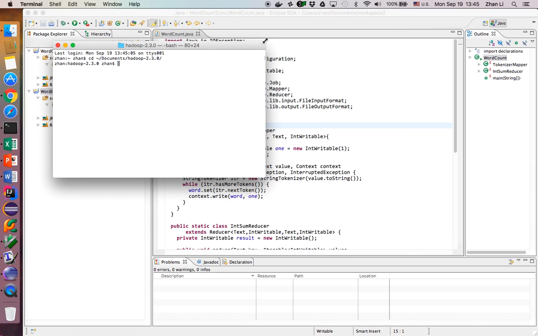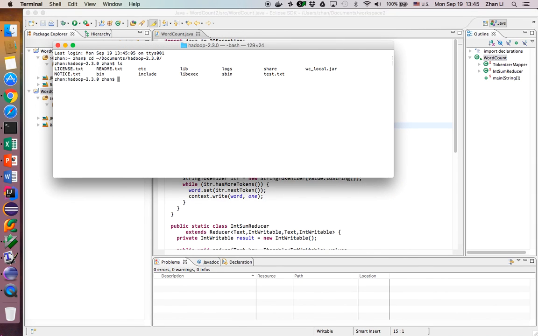Next, let's go back to the Hadoop home directory and run the job. First, let's check whether the jar is there. Here we can see that the jar is in the Hadoop home directory, and because it is a word count example, we need to put some files in as input. Let's first put the configuration files in as input. Basically, we create an input directory and put all of the configuration files under it.